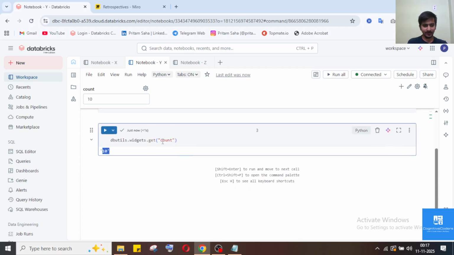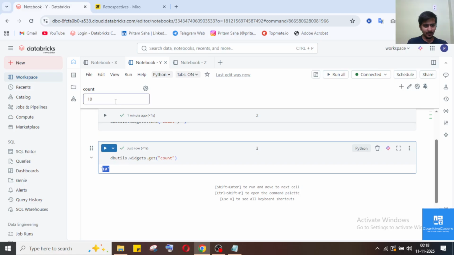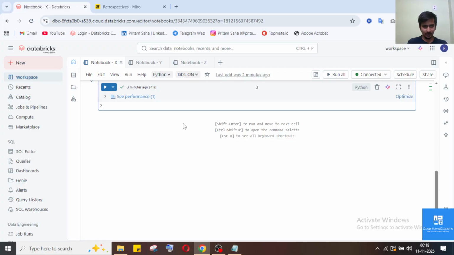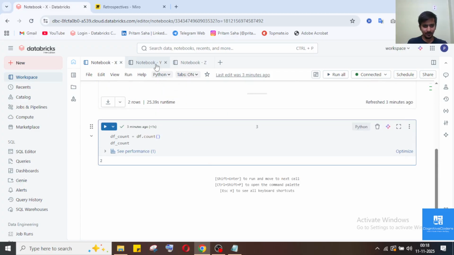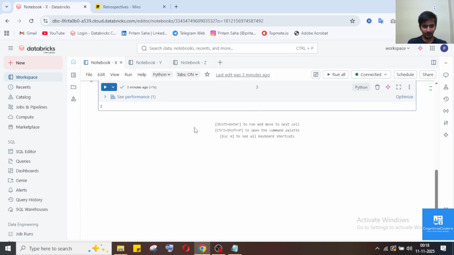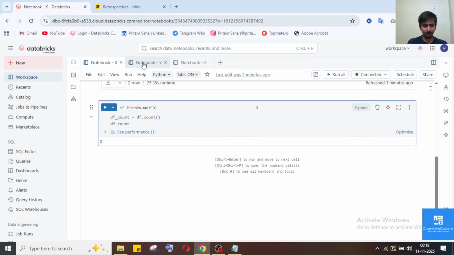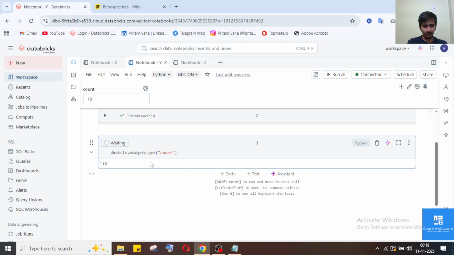This same thing, I will not take from here. It will come dynamically from the X notebook. Whatever count it is, that same count will go to Y as a parameter, and it will print when I write dbutils dot widgets dot get count. So how will we do that?